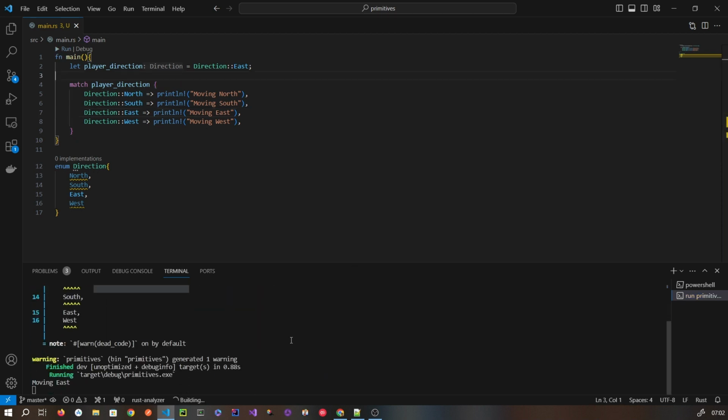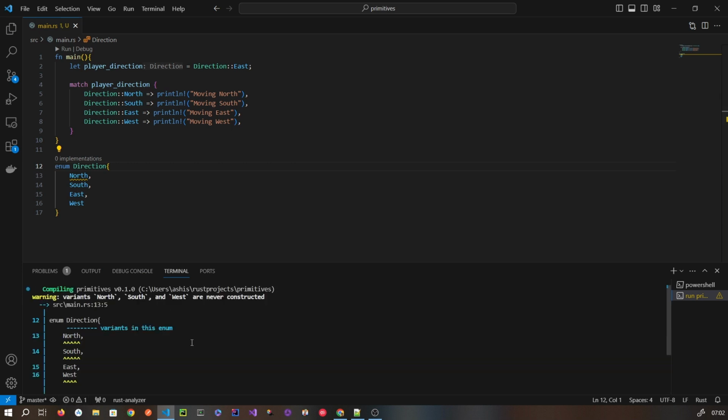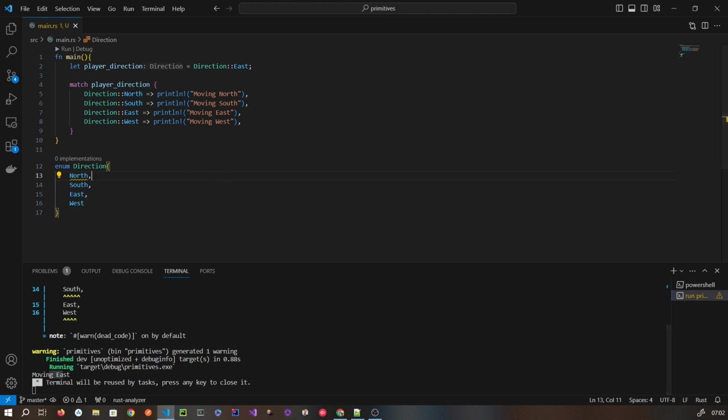All right. So all four have been used. Let's run this. So we are getting moving East. You can ignore this warning for now; you need to add a directive that this is unused. Okay, let's move ahead. In this example, we define an enum called Direction with four variants, that is North, South, East, and West. We create an instance of the Direction enum called player direction, and we set it to the East variant. We use a match statement to perform different actions based on the variant of the enum.